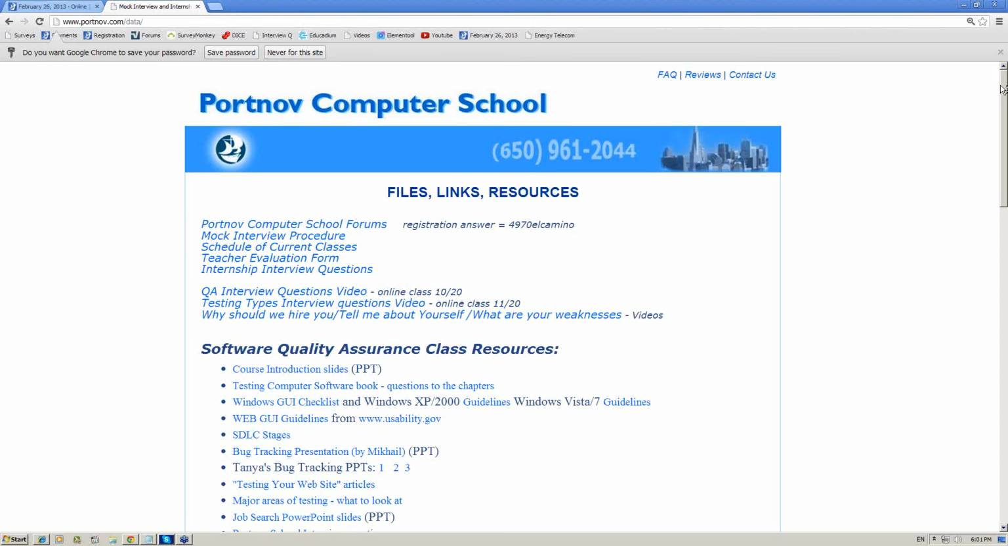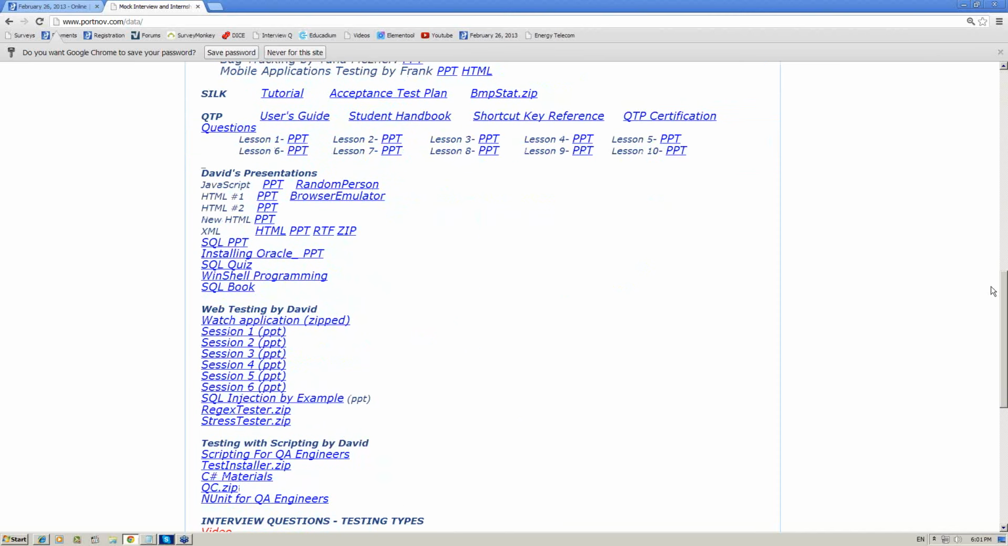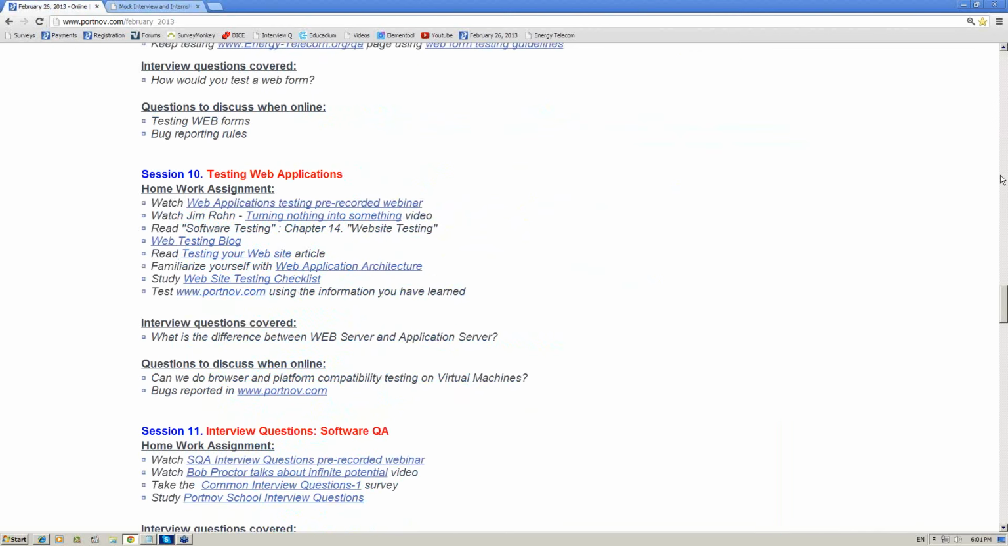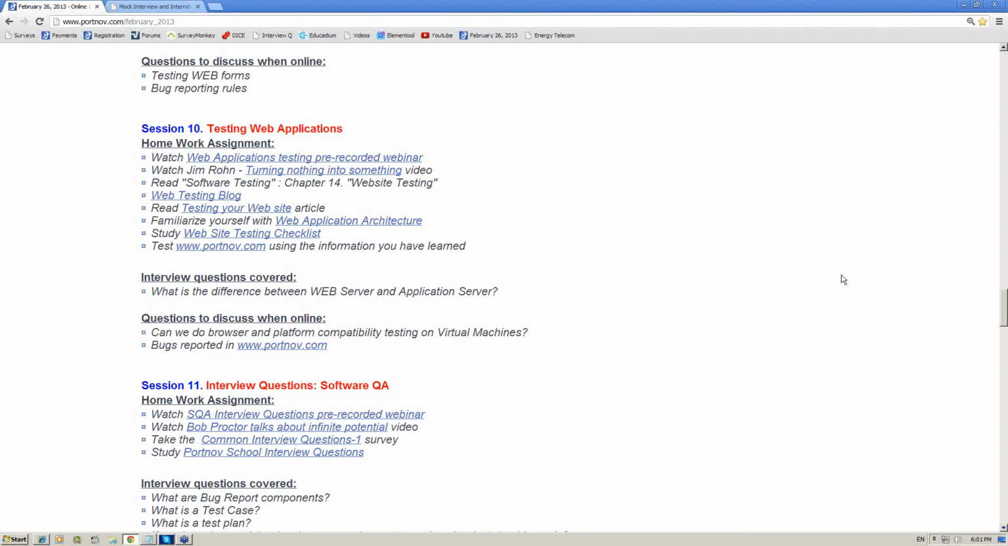Welcome everybody. We are in session number 10 today, and session number 10 is about testing web applications. And before we start looking at certain details of that, I have to say a couple of words about the importance of web applications and the dynamics of that importance.